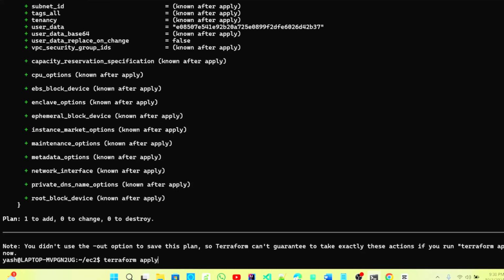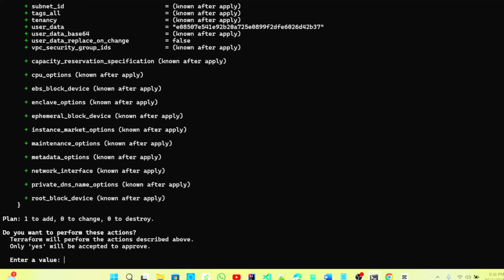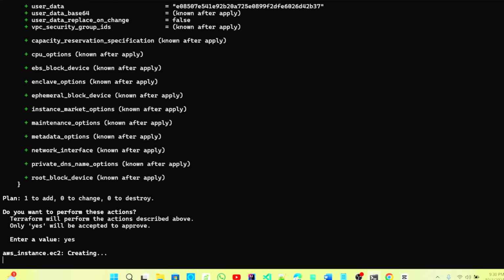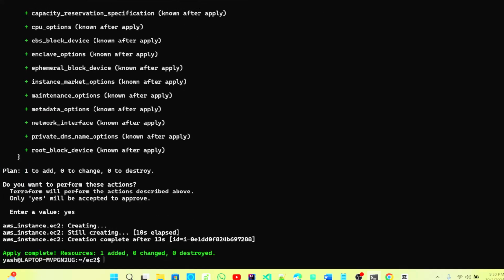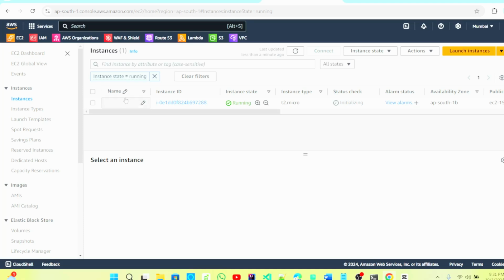The terraform apply command will create the resource. After hitting enter, it will ask for approval. Let's give yes, because I want the resource to get created. Yes, the resource got created. Let's check in the console. The instance has been created, and it is in the running state.